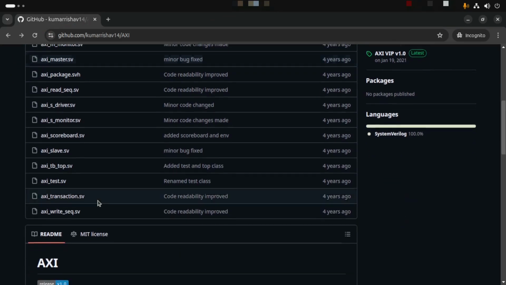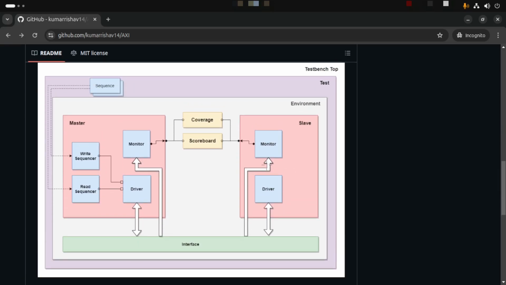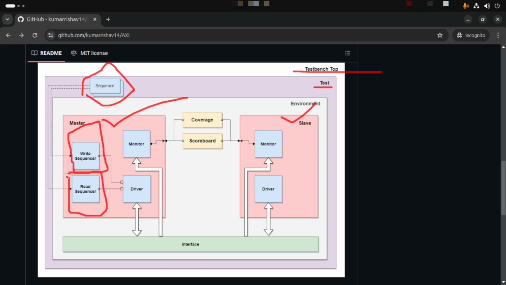Now if you go down further, scrolling down the page, here you can see the block diagram of the VIP. Now here you can see the TestBench top, and we have the test module here. Inside that we have the sequence. You can find similarity with the block diagram that I have shown in the slides. However, you can see there is a difference in arrangement. Now here it is a master slave architecture, right? And we have a write sequencer, a read sequencer, a monitor, and a driver that drives this sequenced data into the interface, and the interface will talk with the DUT.